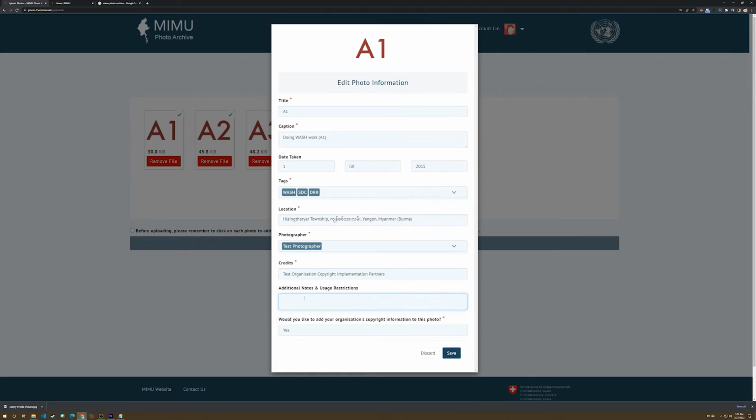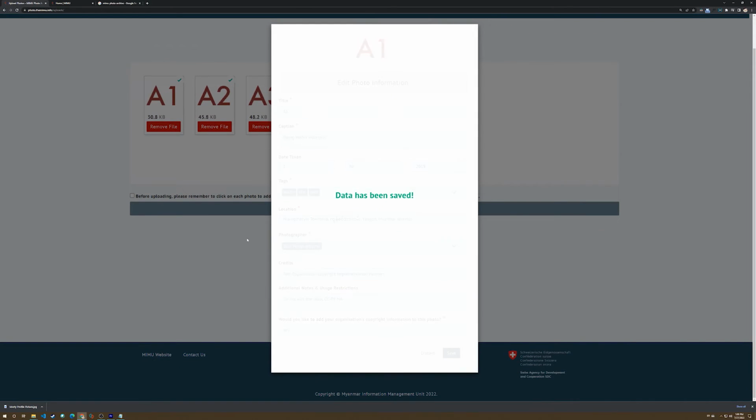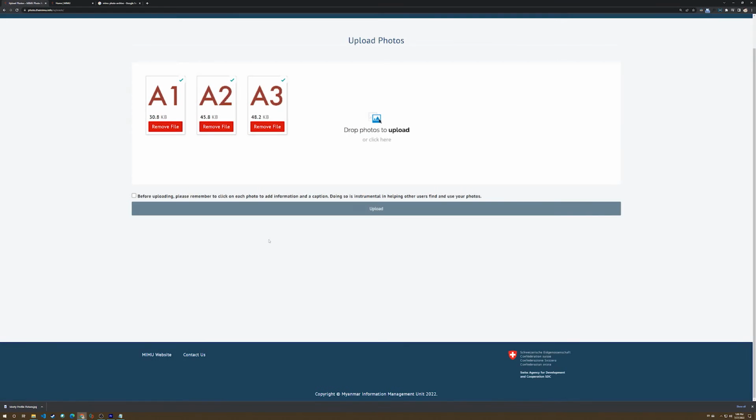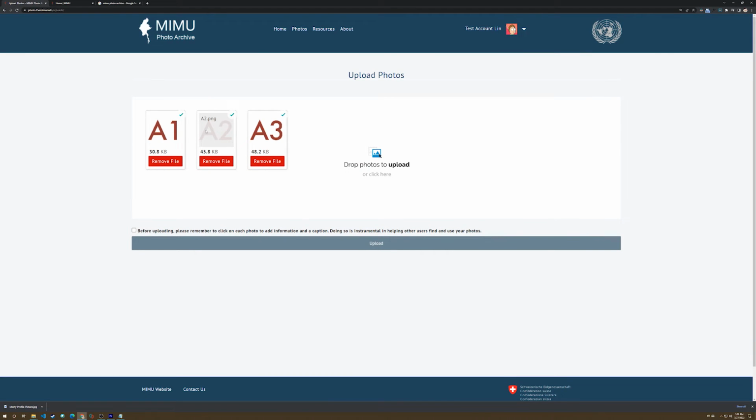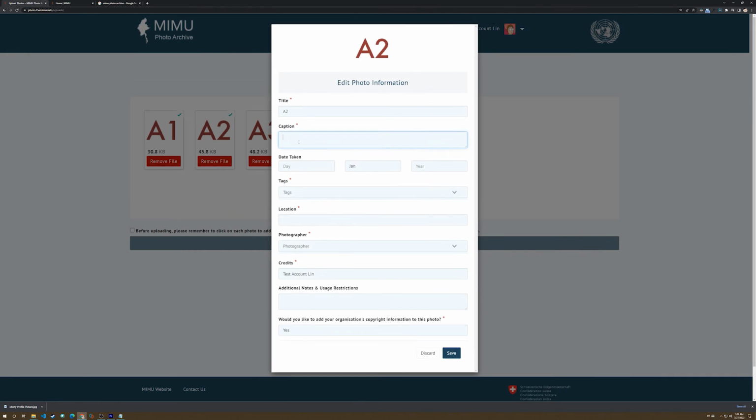And then here, additional notes and usage instructions. For example, you can add something like do not update the color, or you can also add CC license information here, and then you click on save. The same process will be repeated for every photo in this album, or shall I say project. So for A2, we add this info.